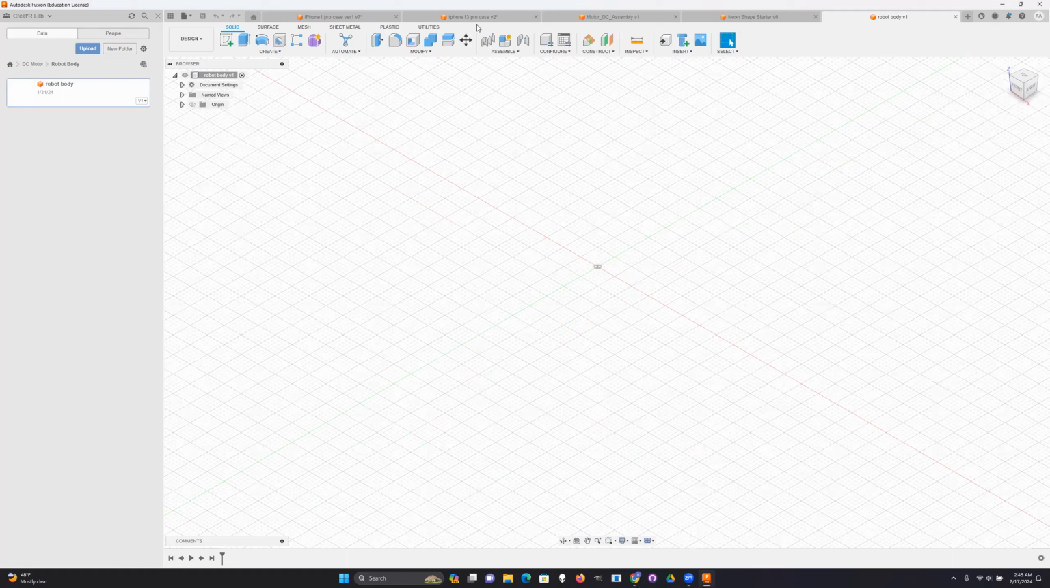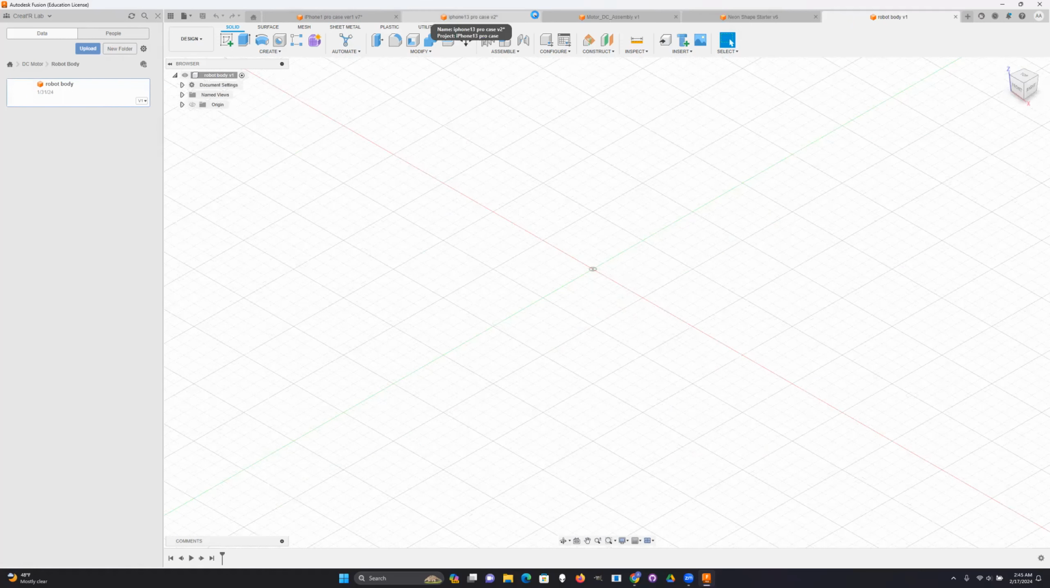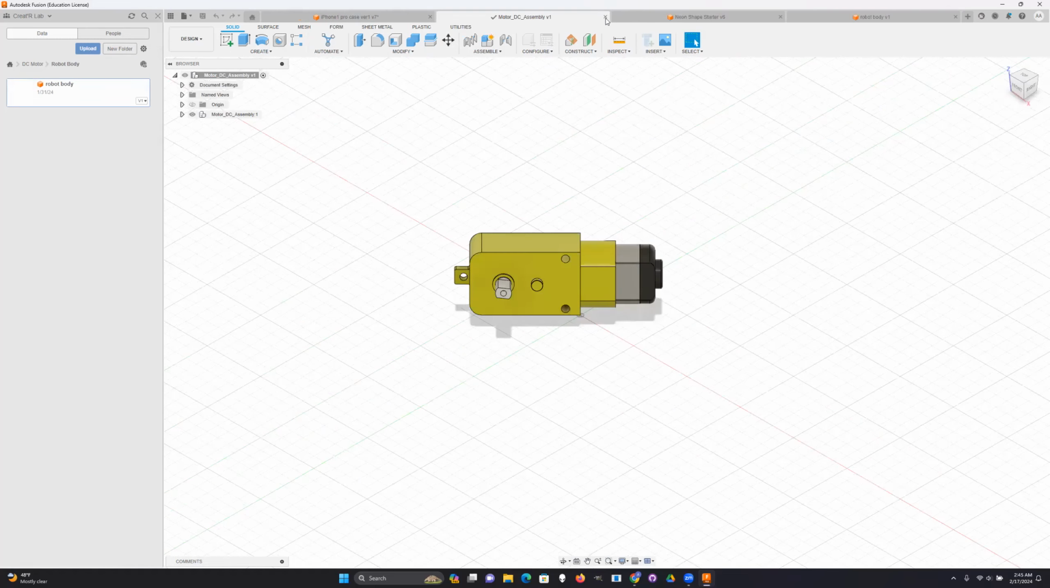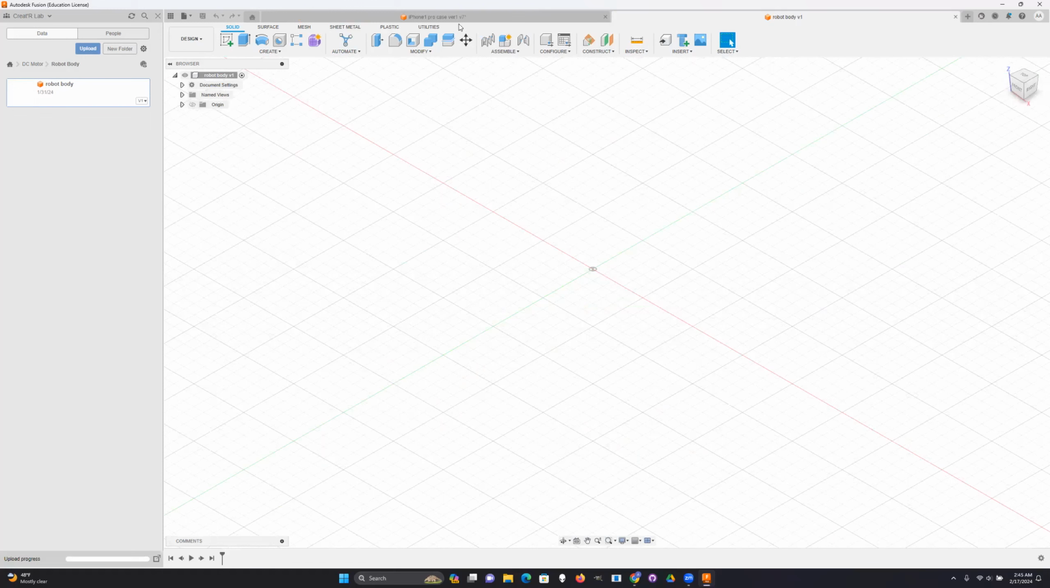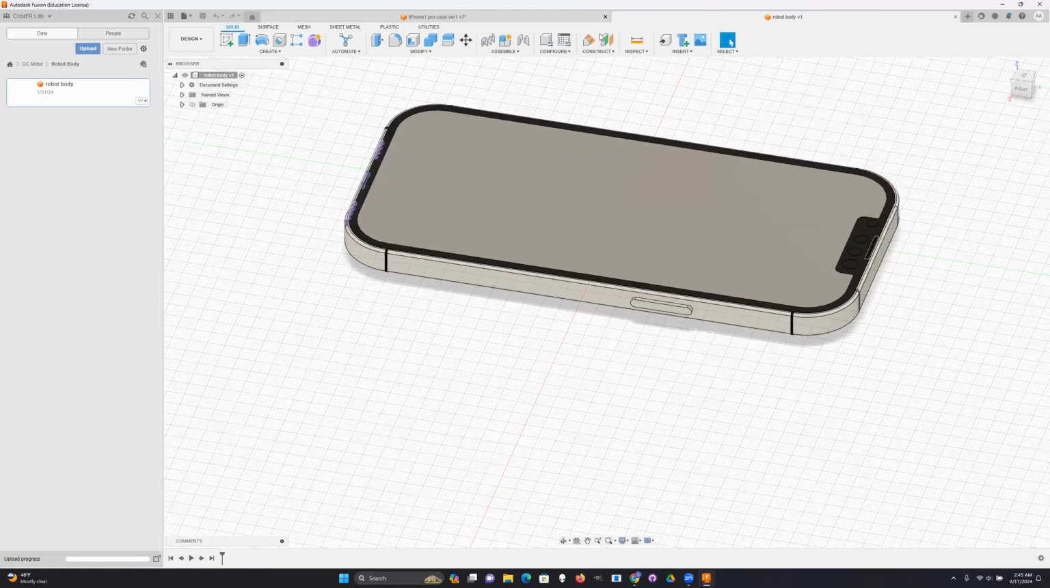You could see up here how I mentioned you have a lot of tabs, so I have a lot of active projects. I can close some of these out. It might be slowing down my computer also, so I'll close the ones I'm not going to use. I'll just keep the robot body one that I'm currently on.